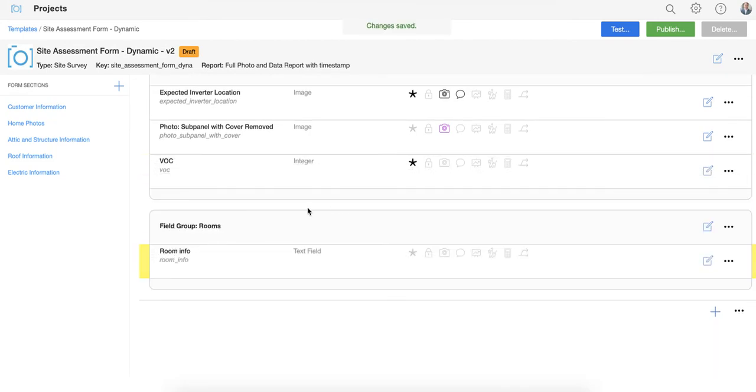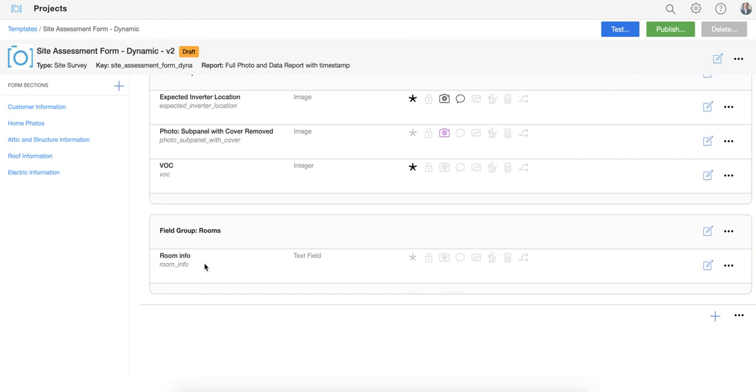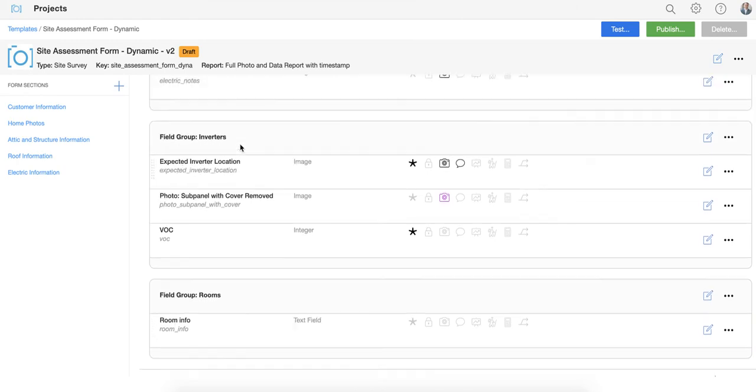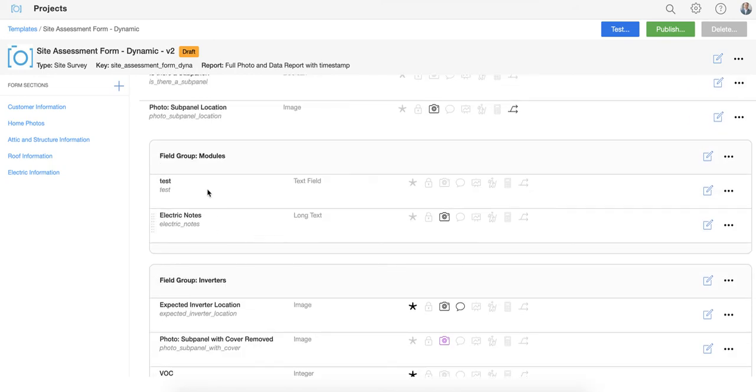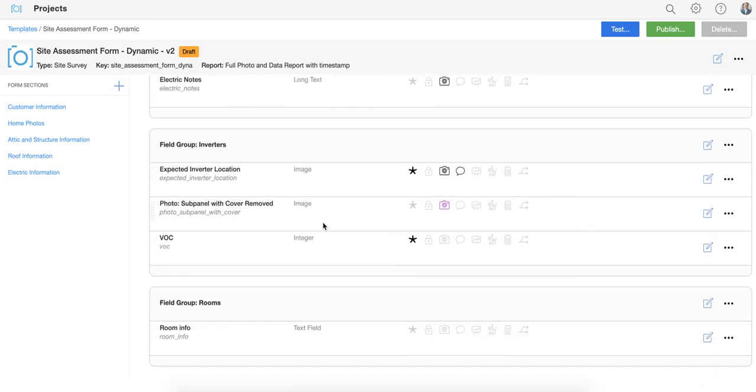Once it's in that group, now every time that this field group is generated, you'll see these options. You'll see the same thing here with inverters, like expected location, and the same thing with modules. So you can have as many of these as you need, and I'll show you how they work. So you go to test.